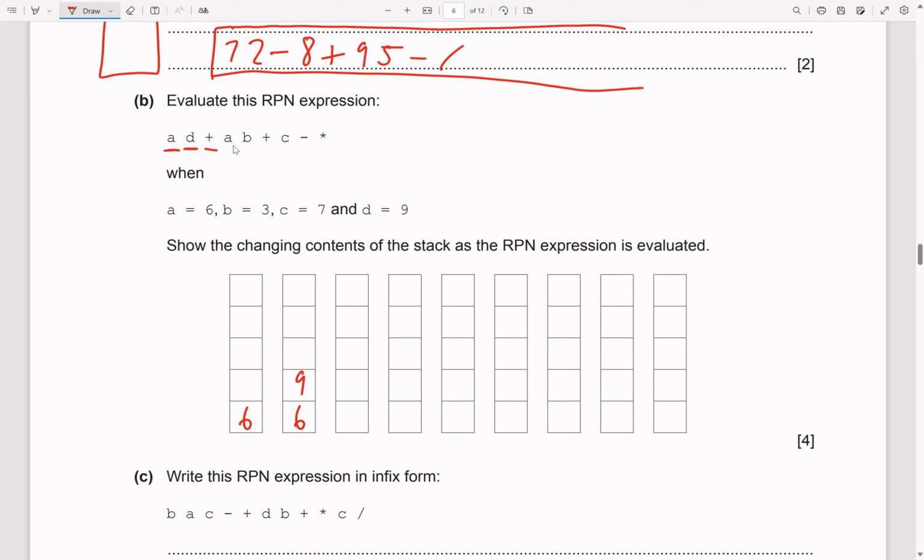Now we see an operator, so what we do is take the two top elements on the stack, pop them, perform the calculation, and then push the result back onto the stack. The thing you have to get right is that the top one is popped off into the right position, and the bottom one gets popped off into the left position, with the operator in the middle.